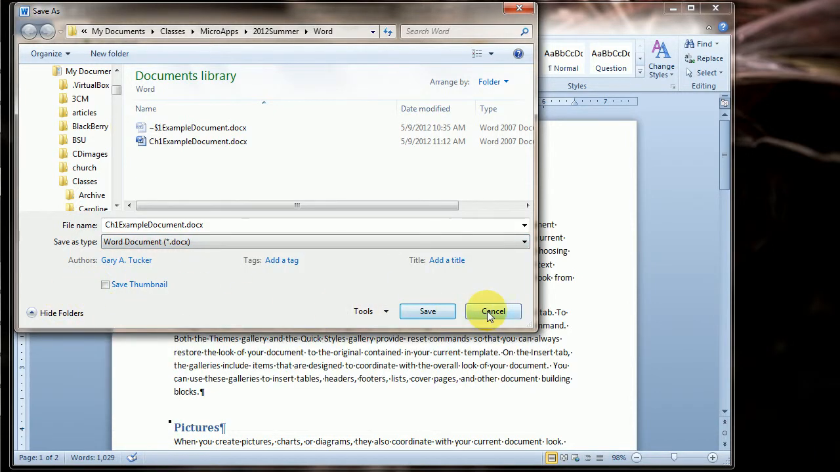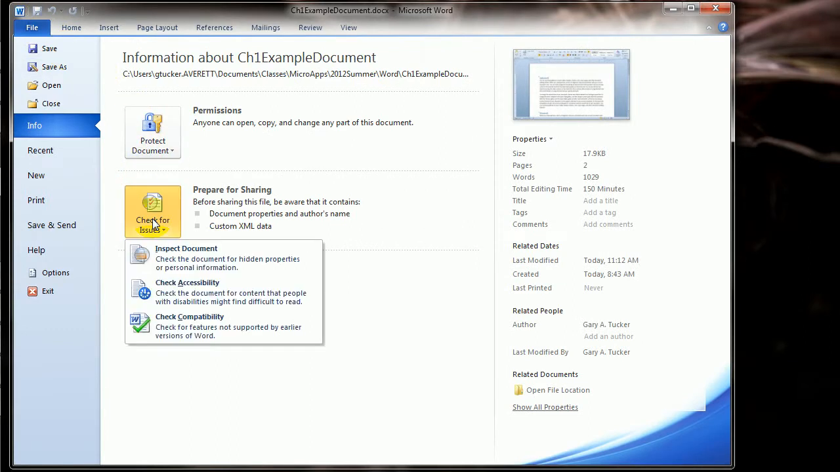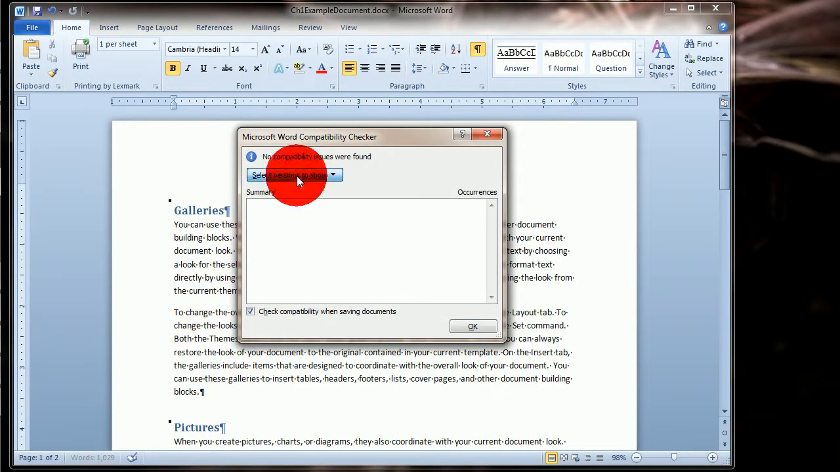If you want to see how your document might change as you save in the other Word formats, you can check compatibility, and you can see here I have no problems with this document to save it either for someone using Word 2007 or 97 through 2003.